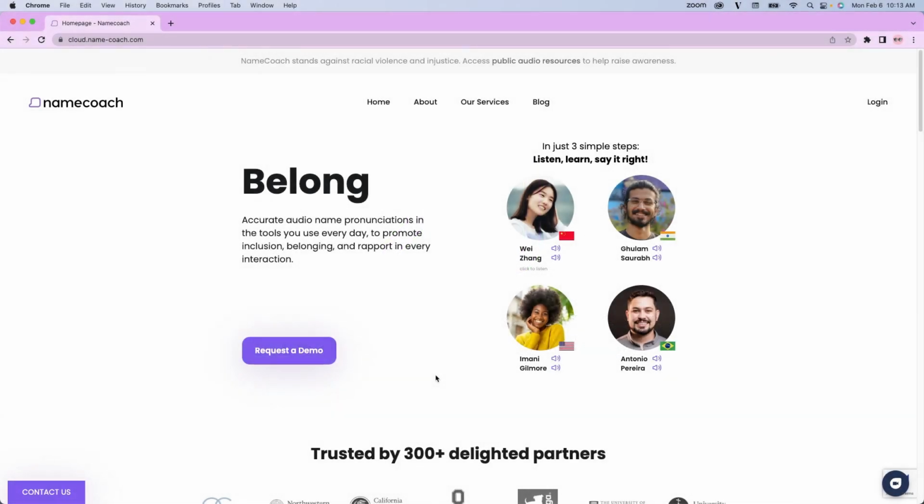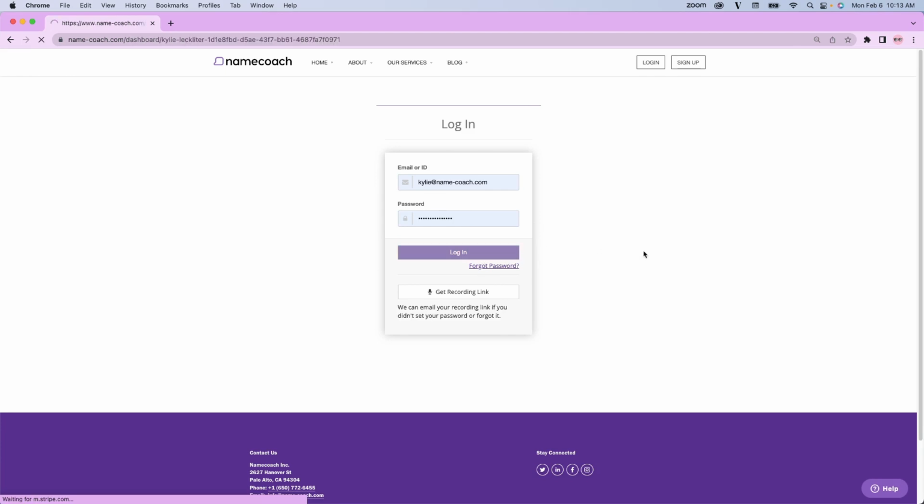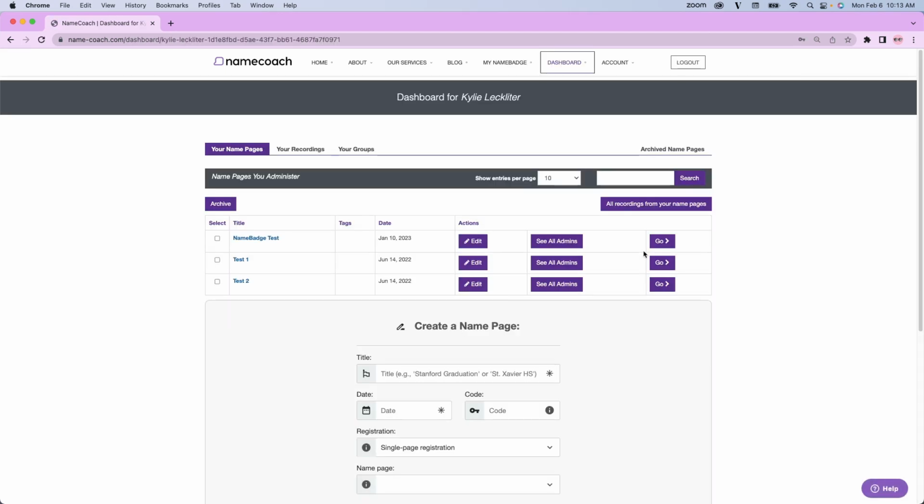Everyone, today I'll be walking you through the Namecoach web application. Your first step will be navigating to the Namecoach website and logging into your admin portal. Once logged in, you'll be taken to your dashboard view.